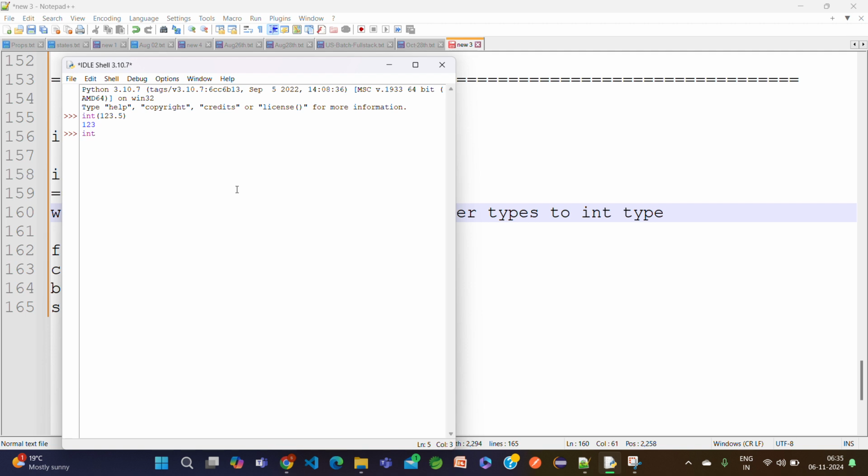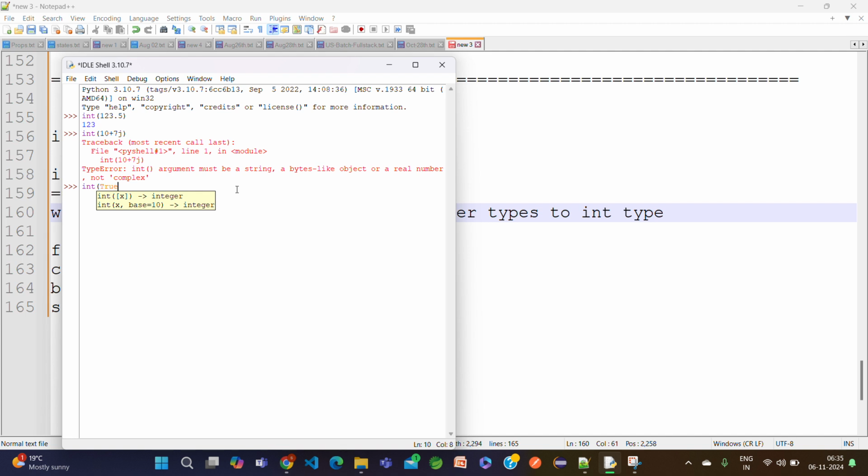Now for int of 10 plus 7j, basically the complex is not possible. We cannot convert complex values to int values, and here we are getting an error. Next I want to convert boolean values. Int of True we can convert to one, because I told you in the bool data type that Python considers True as one. Next int of False, I'm passing False, and we get 0.